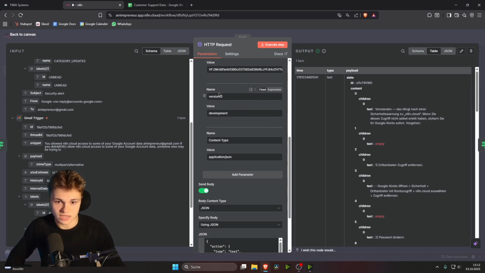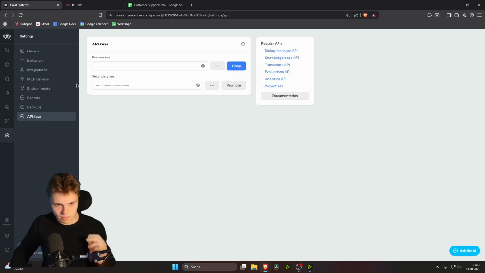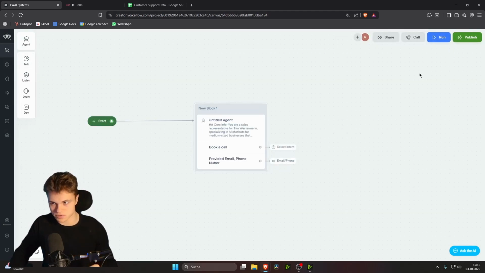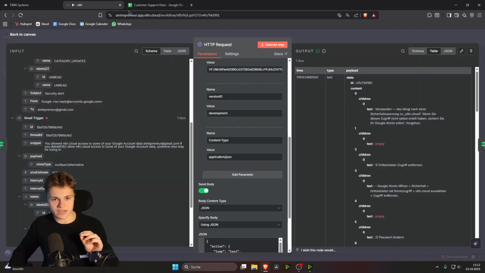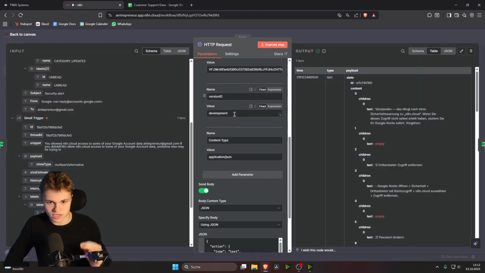Then we have the name version ID. The value for this is development. This means that whenever you update your bot, when you make changes in here, you put in a new knowledge base, you change this workflow, then you hit publish, then your chatbot in here will take on this new version of the chatbot. So put version ID development.